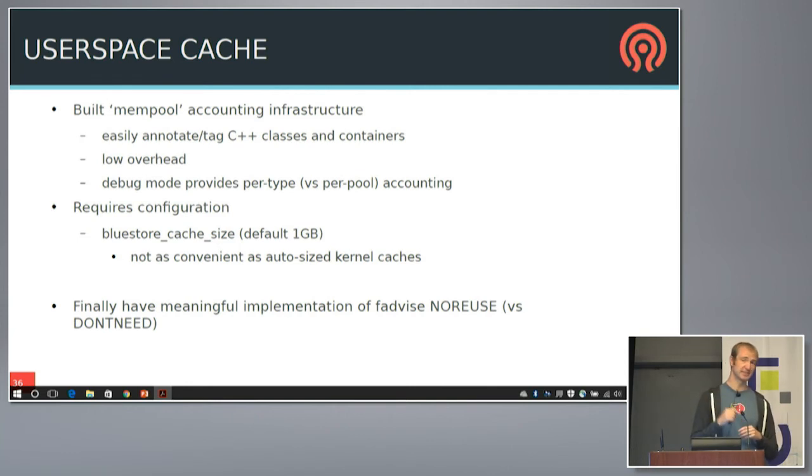The big downside, though, is that suddenly the cache size is a configuration thing that the administrator has to decide. You have to actually tell the OSD how much memory it should consume for its cache. Before, the kernel would just magically use all memory, and now we have to decide how much we're going to use. That's the main gotcha. And as a bonus, we can finally have a sane implementation for some of the f-advise hints that we implement. The kernel never did no-reuse properly, and as a pet peeve of mine, I can finally implement it properly.